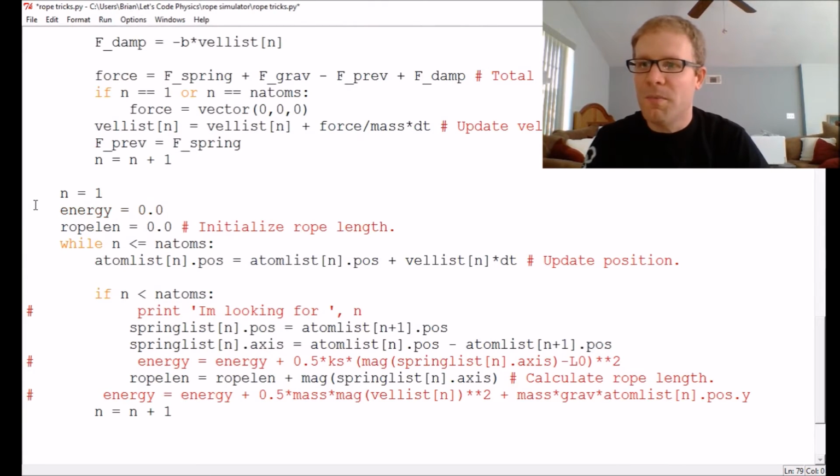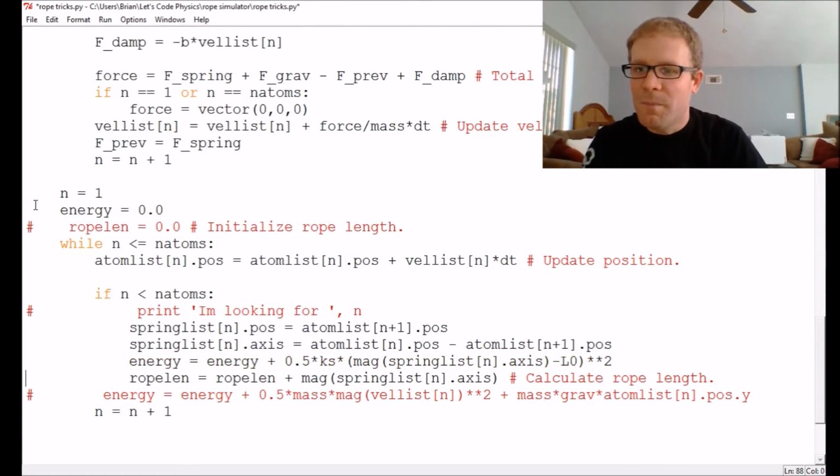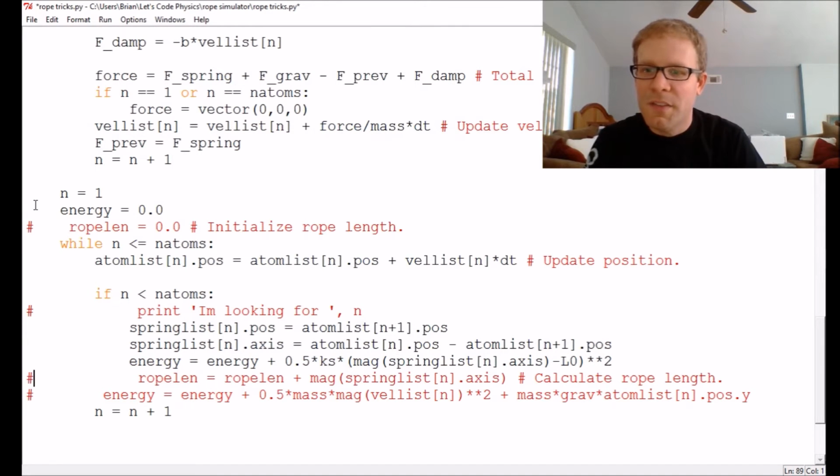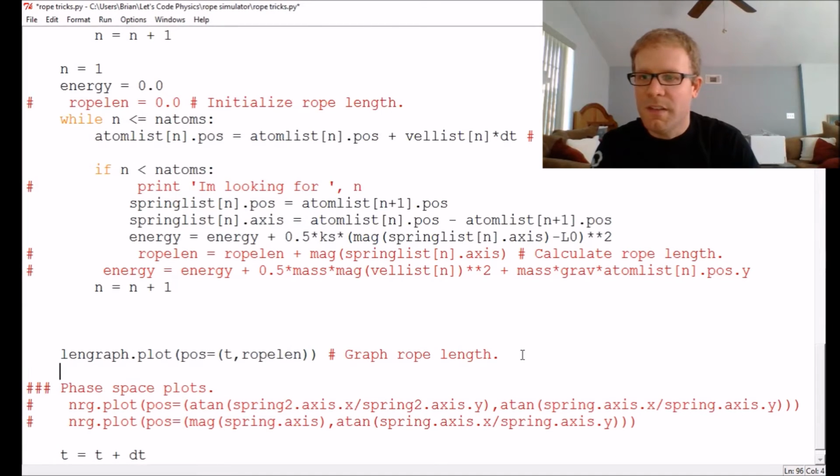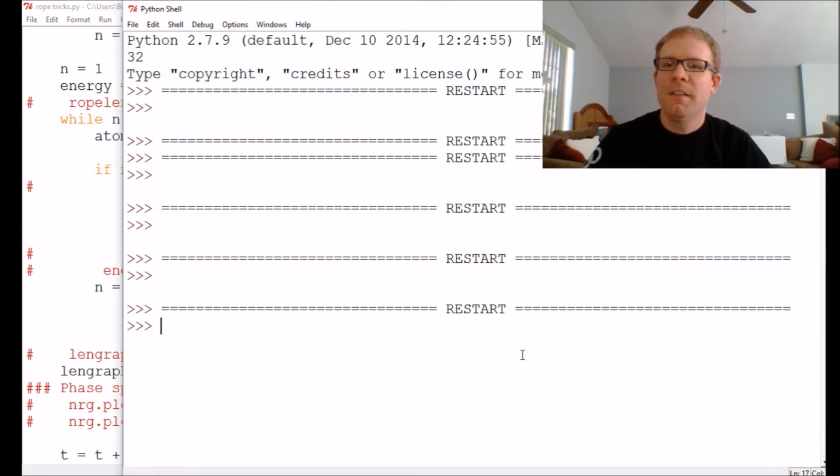Let's actually put back in the energy calculation. So rather than doing the rope length, let's actually see what happens to the energy of this thing. Let's get rid of the rope length and get rid of, let's copy this. Energy, and we can comment out that part.